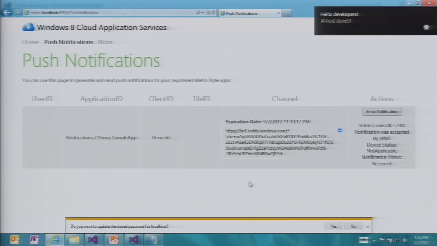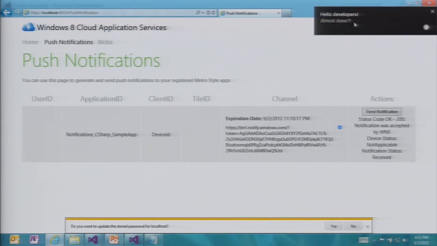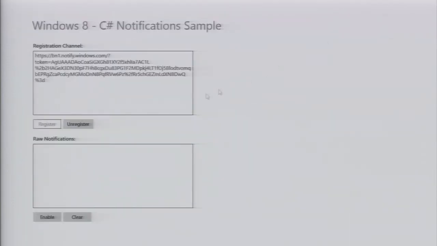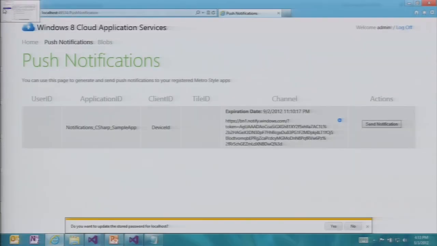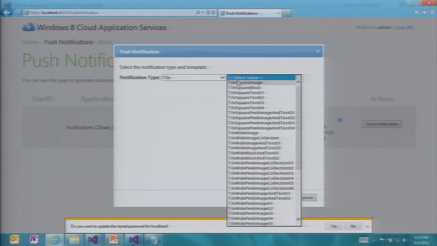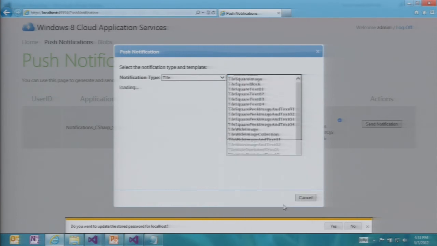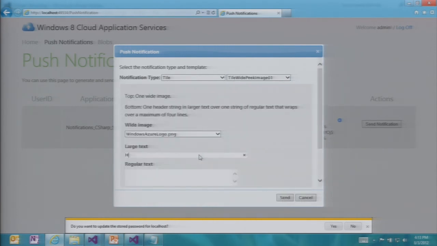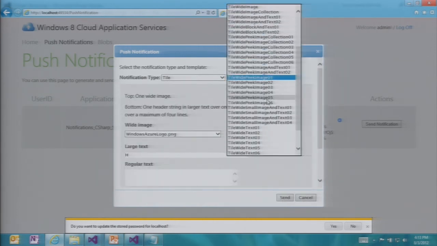So I'm going to send that notification. And you'll see that notification pop up here. And if I click on that, it'll switch me back to my application, just like the scheduled notifications did before. Of course, I can send tile notifications as well. Let's not do a peek. Let's just do a wide image.